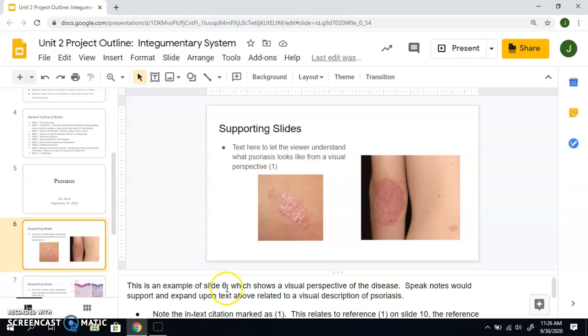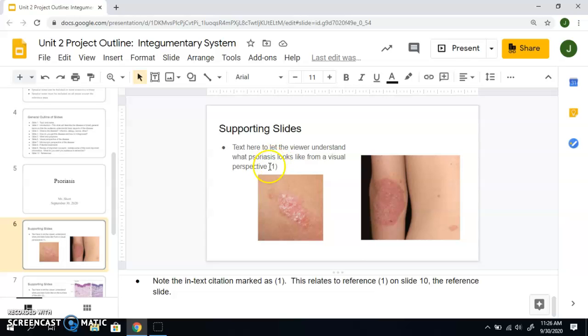Here's an example of my slide 6. It gives the visual perspective of the disease. Again, I would write speaker notes that would support and expand upon the text description that's right up here. Okay. Notice right up here that I've given what's called an in-text citation, parentheses 1. Parentheses 1 is an in-text citation, and this is going to relate to reference 1 on slide 10. Okay? So when you give information here, you need to include references, and that's something that's going to be reflected in the grading rubric that Mr. Harper presents.